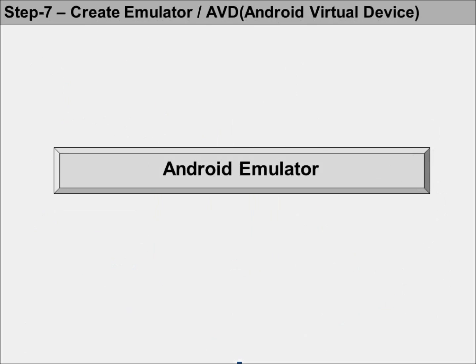Creating an emulator is a very easy step, but at the same time very important. But before that, think about this. What exactly is an Android emulator?